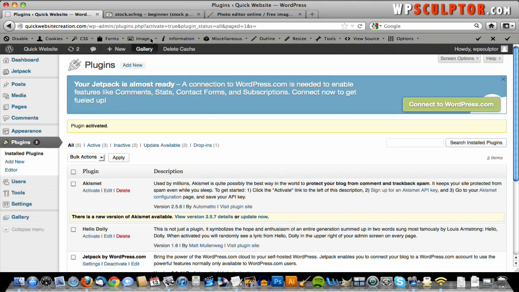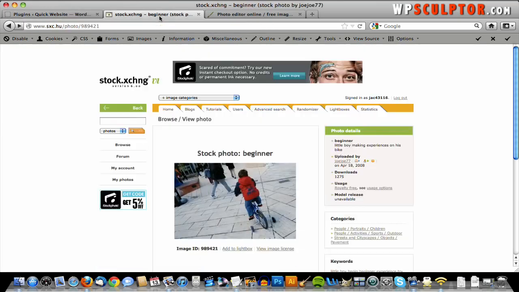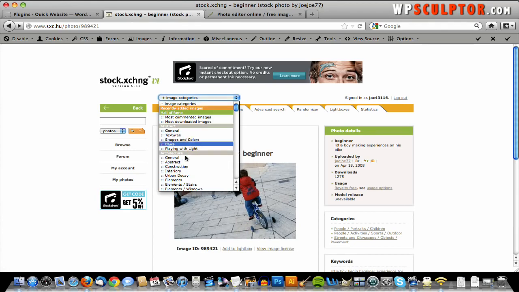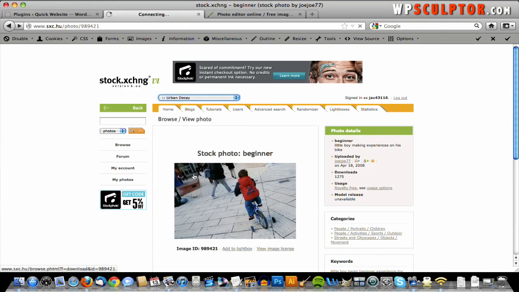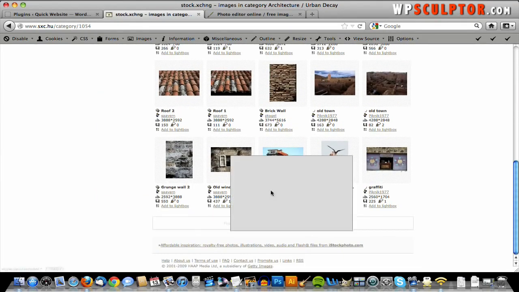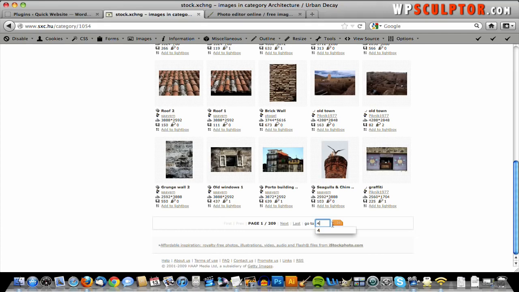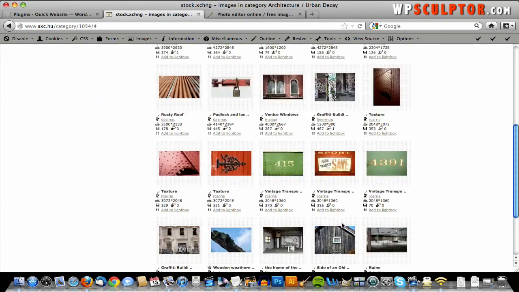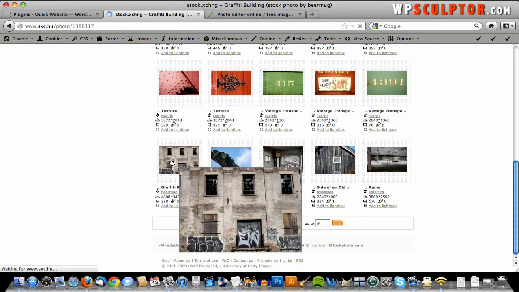Alright, now I'm going to select 5 images from Stock Exchange, and I'm only going to show you the first one because the process is the same for the rest of them. We're going to choose an image, and then we're going to resize the images, just like we did with this one. All of these images are going to be in the Urban Decay category. And I'm going to start on page 4. Okay, that's the one I want to start with.